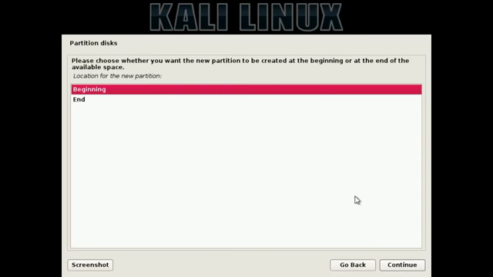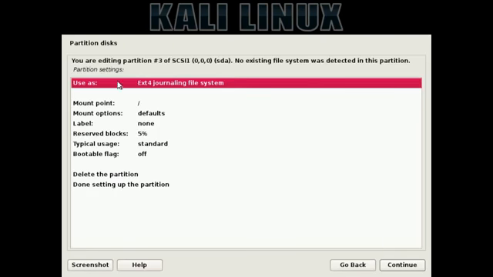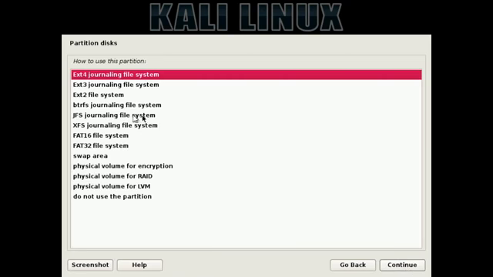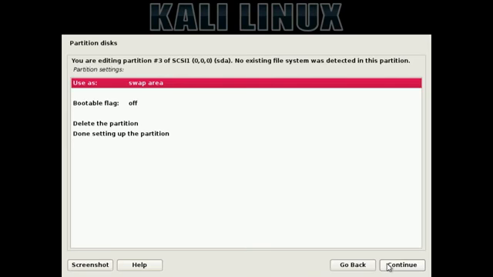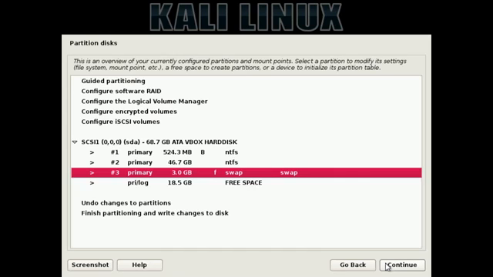Hit continue. Choose either of these. Beginning is often a good choice. Hit continue again. And then as the use as ext4 journaling file system, hit continue and change that to swap area. Hit continue again. And then hit done setting up the partition and hit continue.